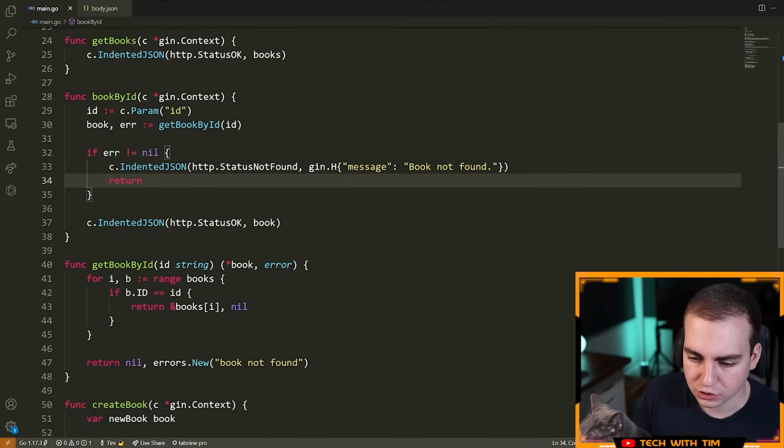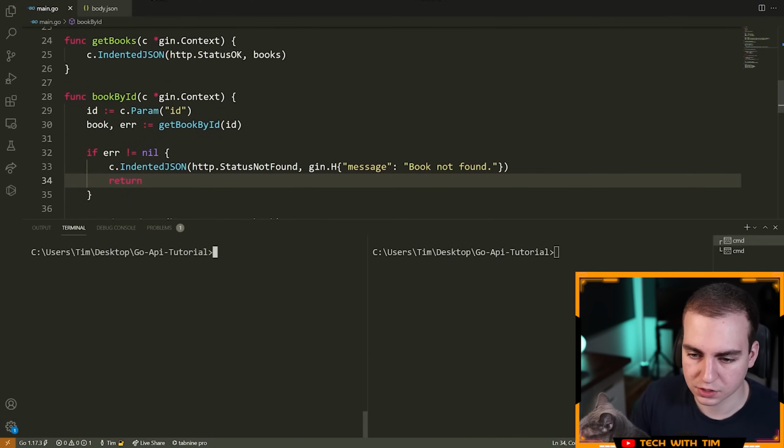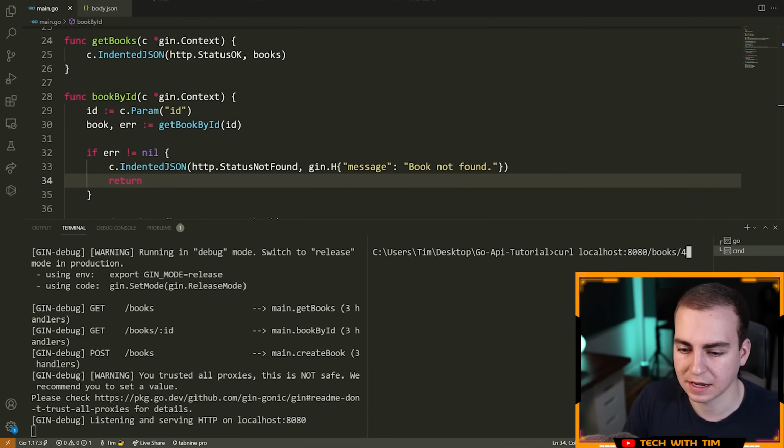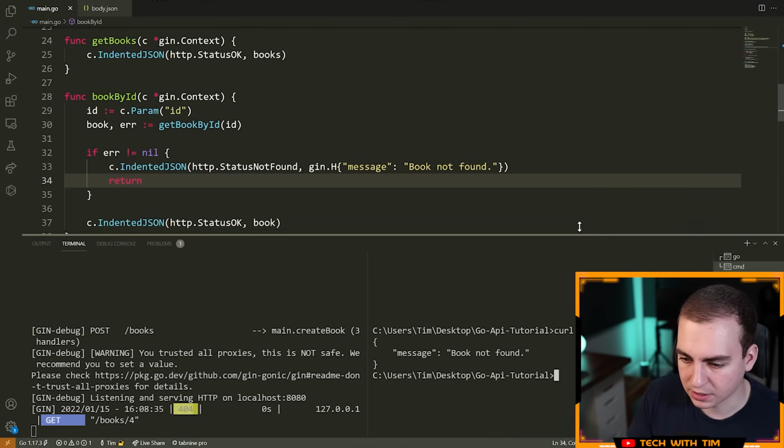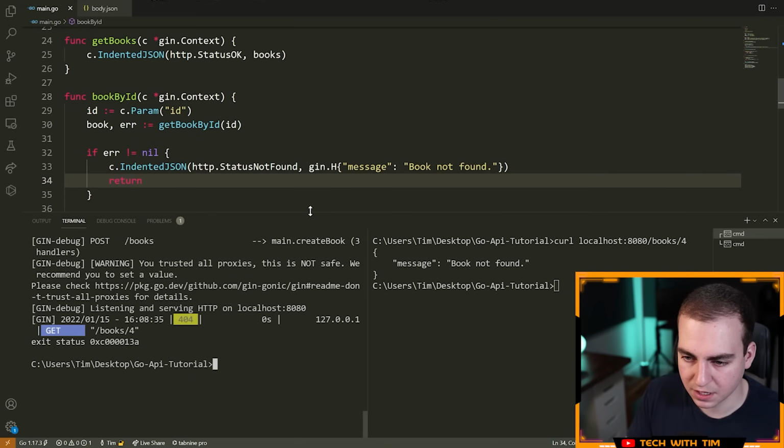Okay, so now we can test this out and see if it's going to work. So let's run our API. Let's then send a request here with an ID that doesn't exist. And notice now that we're getting 404 and it says message book not found. Very good. We have now fixed that. Okay, so let's just shut off the API.